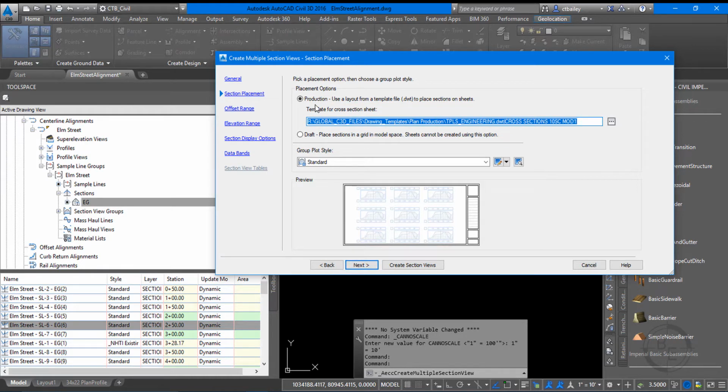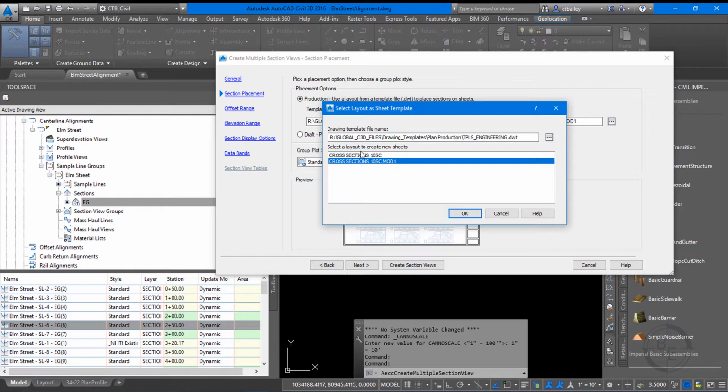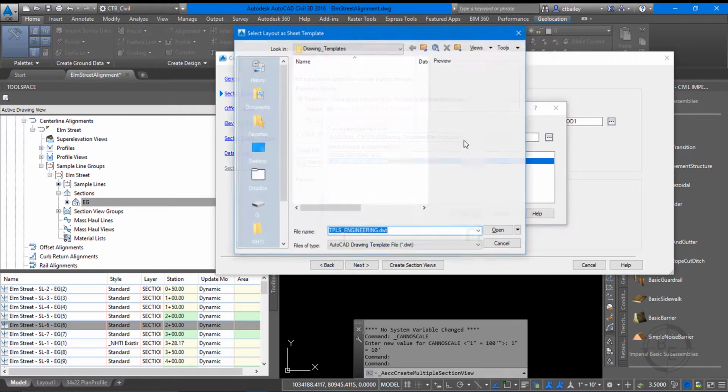Section placement. We have two options, production or draft. And when just starting out, draft is the simplest way to do it, and you have to manually situate your sections on the sheet for plotting. And the plan production routine requires us to select a specific template at this point. However, the problem is we don't actually have one for the course.